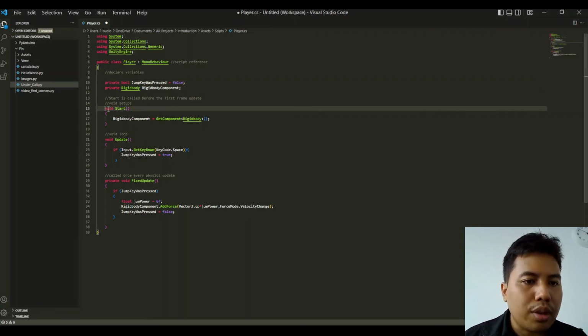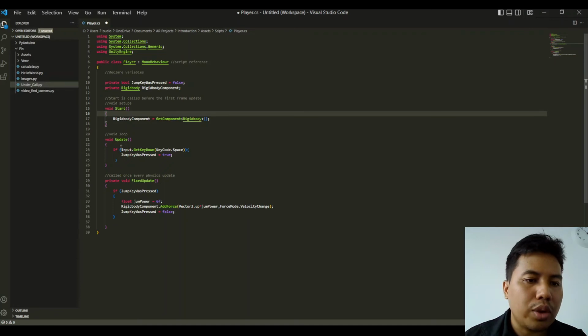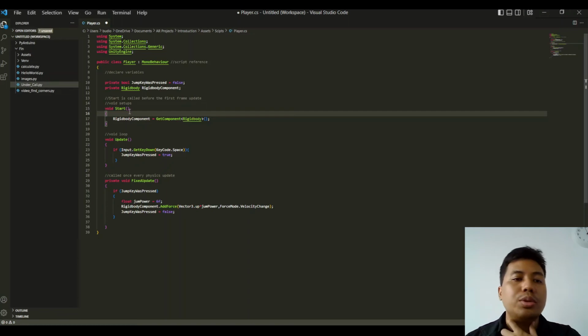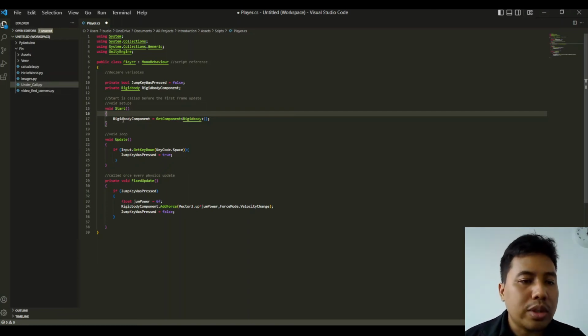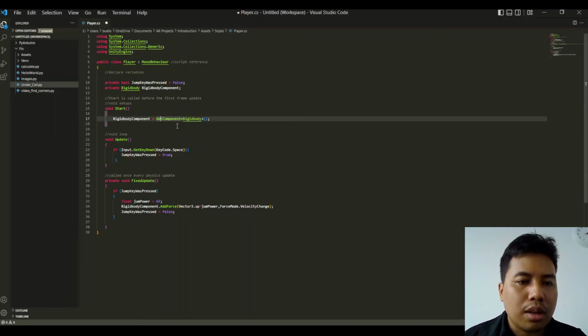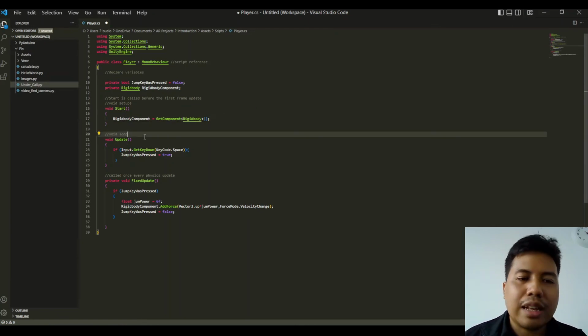Here we have a few functions: void Start, void Update, and void FixedUpdate. Void Start is just like void setup in Arduino. Here we set up our rigid body component, calling the component from Unity into our C# program. We get the component using this syntax, rigid body. And void Update is like void loop. In Arduino we have a void loop, right? But in C# we have a void Update.